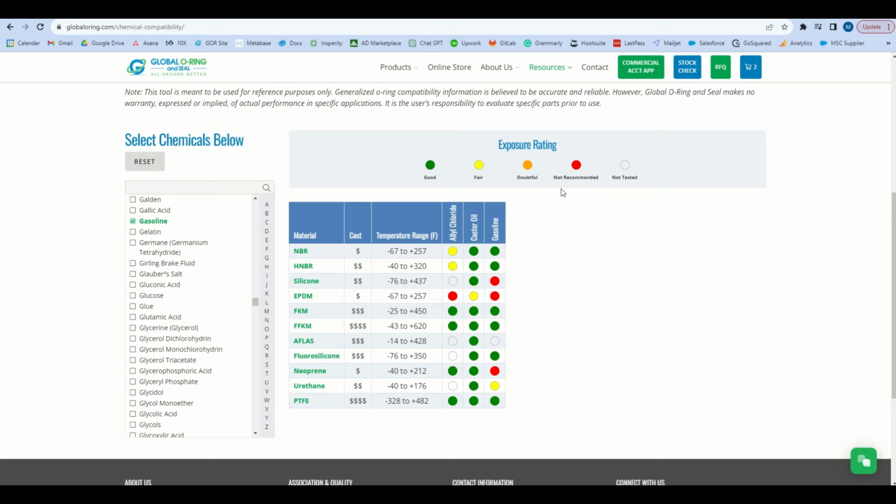Once the chemicals are selected, the tool uses a color-coded system to rate our most common O-ring materials against chemicals. Look for rows that are all green or a combination of green and yellow to identify suitable materials. Consider the general cost and recommended temperature range, as these factors are also essential when selecting the material.